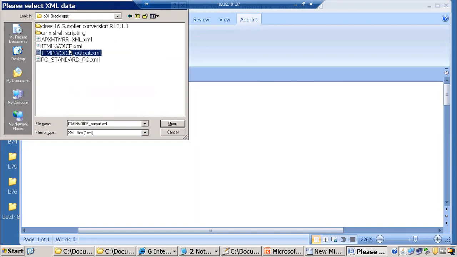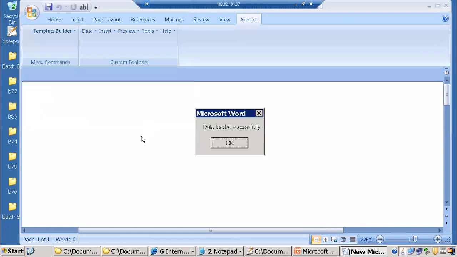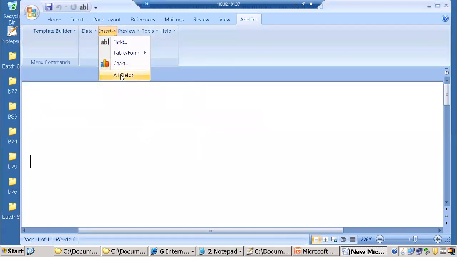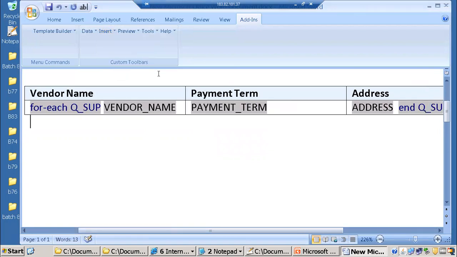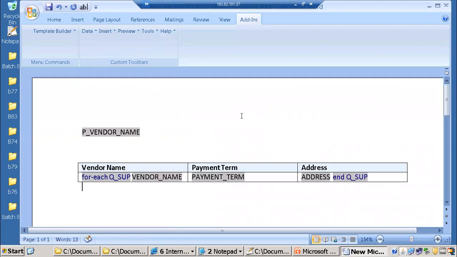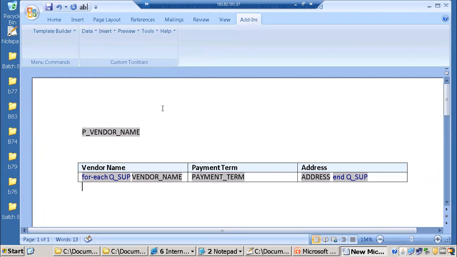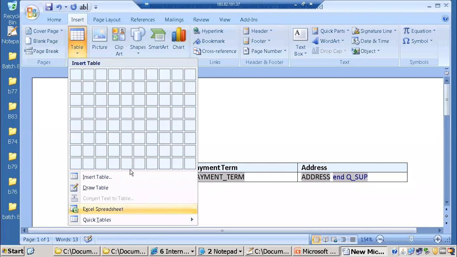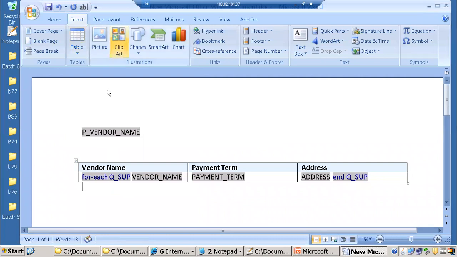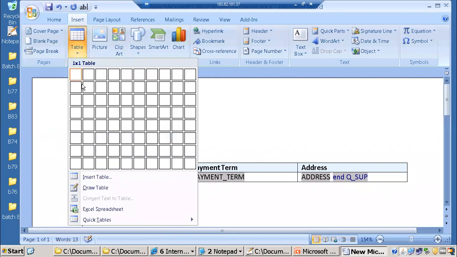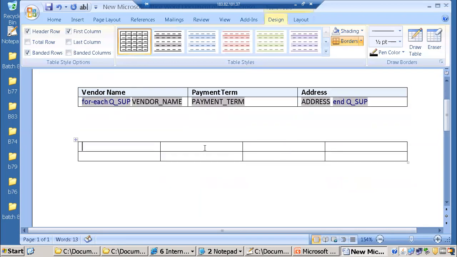Earlier this is an input file. Both extensions are the same only. So to avoid confusion, I have advised you to save this as an output file. Save this file and insert all fields if you are taking all fields. Otherwise, it is not an advisable method to select all fields. Instead of all fields, you can go with the wizard here. Or manual is also available. Manual means simply you can go to insert here and then after the table. Go to table. Like this, you can insert.